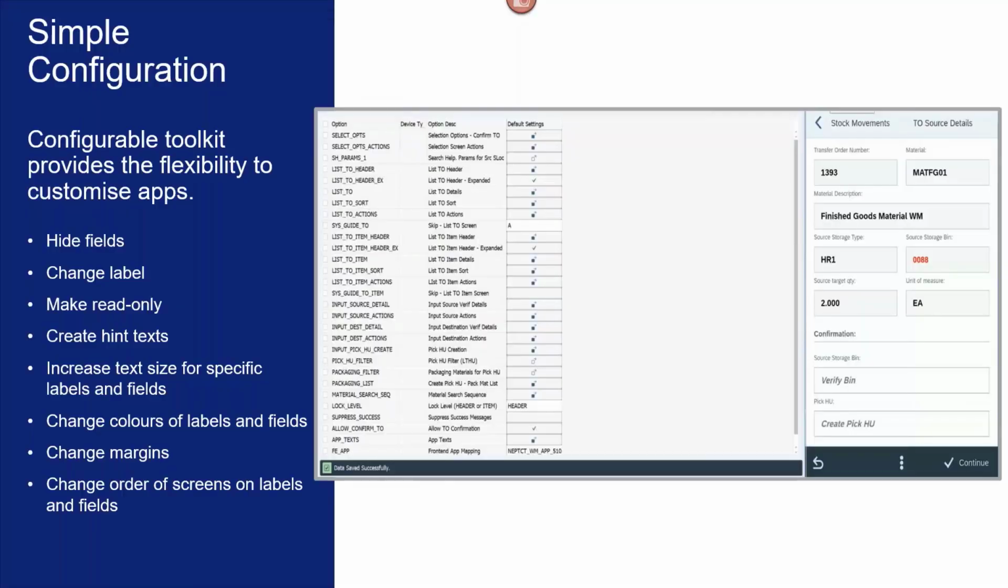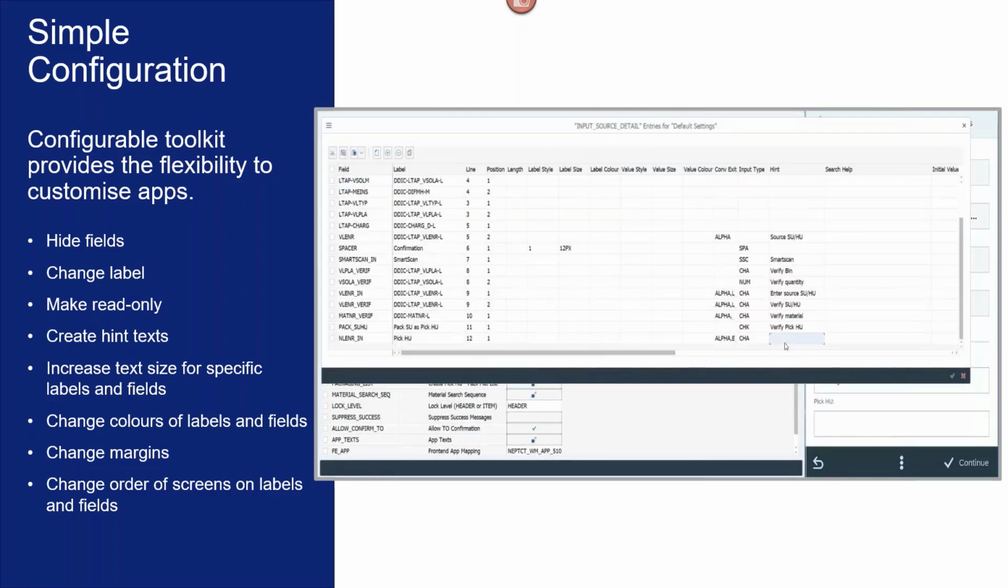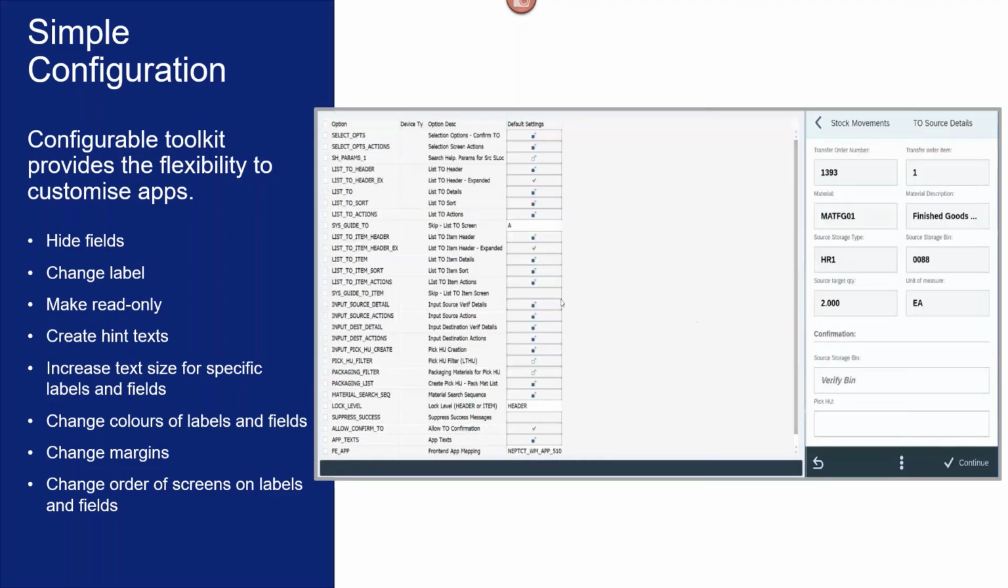So we've mentioned that the pre-built solution is highly configurable. This is just an example of a picking transaction and how we can influence it and change the screens using simple configuration. On the left-hand side, we have the configuration, and on the right-hand side, we have the device. There's a section without any hint text for the pick HU. Ideally this is a prompt for the operator to create a pick HU.